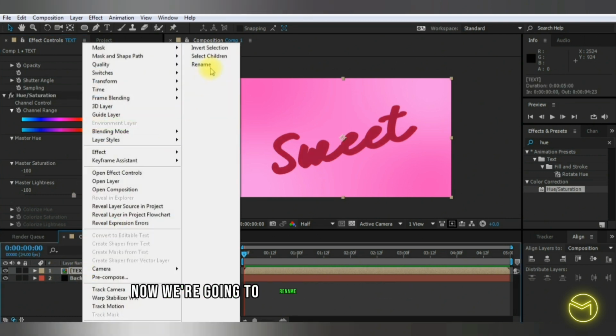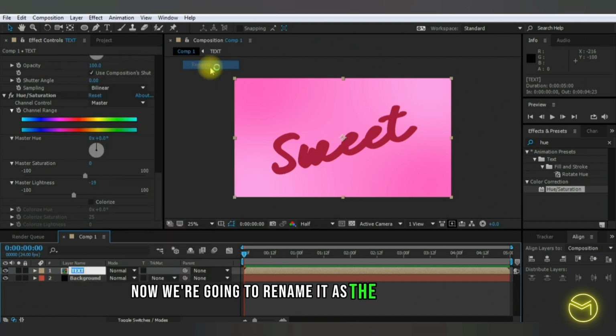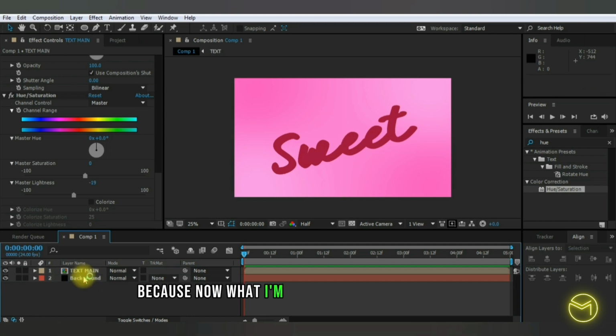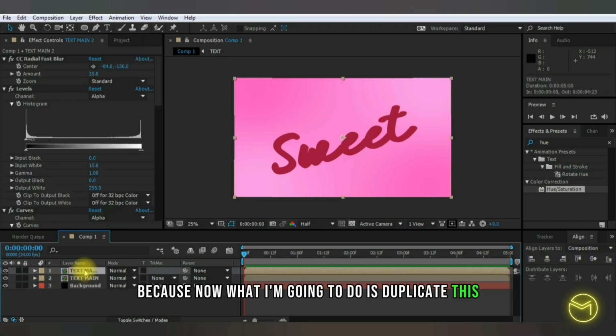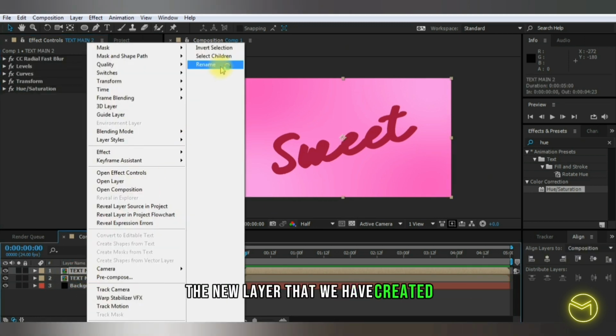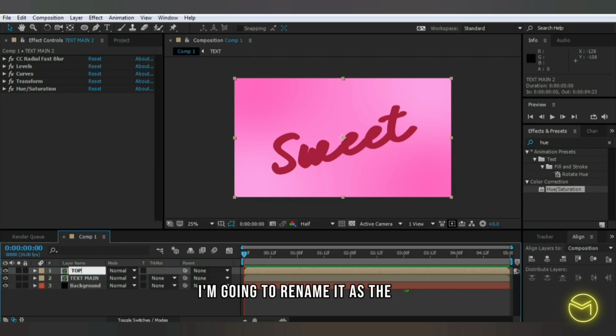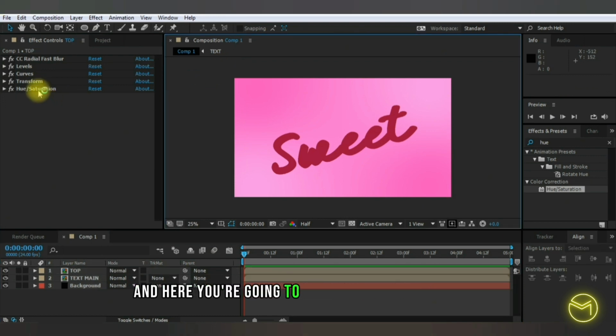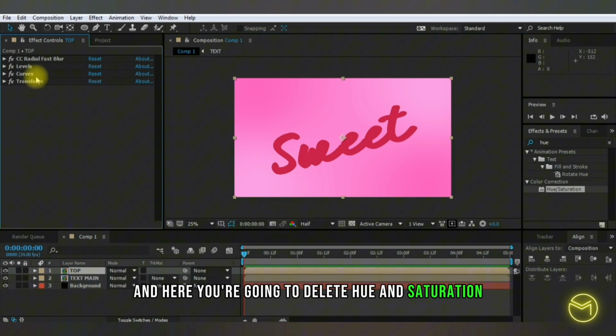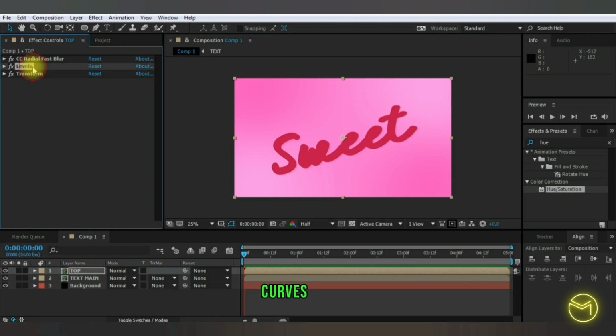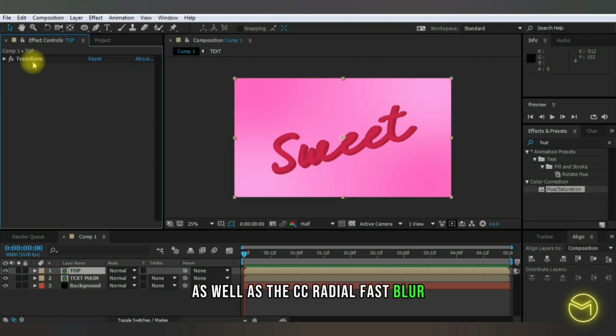Now we're going to rename it as the text main layer, because now what I'm going to do is duplicate this. So the new layer that we have created, I'm going to rename it as the top, and here you're going to delete hue and saturation, curves, levels, as well as the CC Radial Fast Blur. So the only option we're keeping is the transform option.